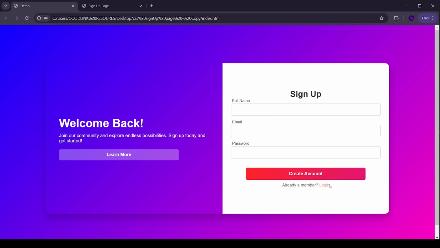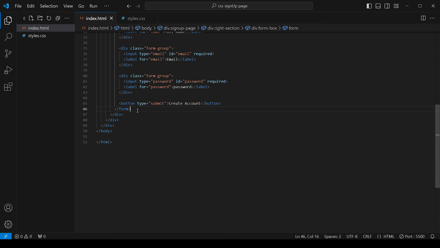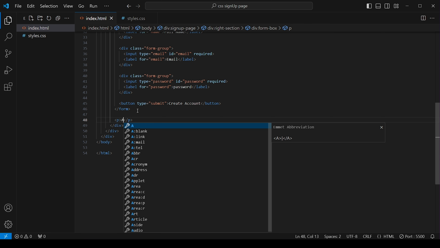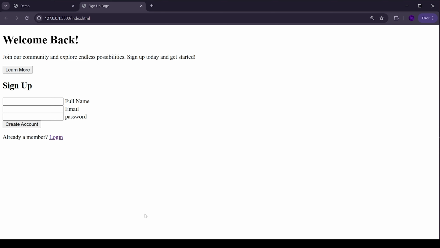The last thing we have to create here is already a member or login. Let's just get right down here after the form, and here we're going to create our paragraph tag, and it's going to be already a member, then a question mark. Next we're going to have our anchor tag, and in here we're going to have login. Let's see what that looks like. This is just what we want.